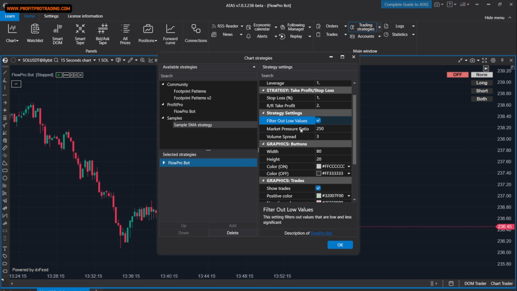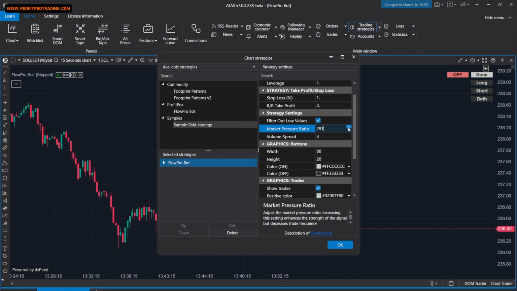Next is market pressure ratio. This looks at the ratio between bullish and bearish market pressure. The higher this value is, the stronger the bullish bearish pressure signal is. However, increasing this value will decrease the trade frequency. From my experience, values between 150 to 400 are pretty good. It all depends on the asset you trade and what your personal preference is.